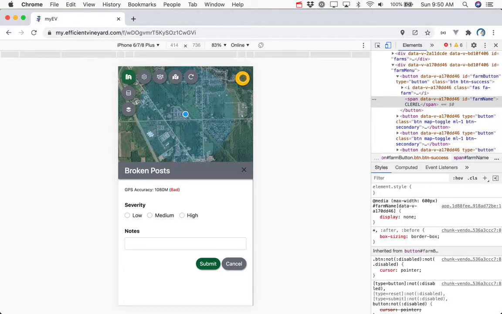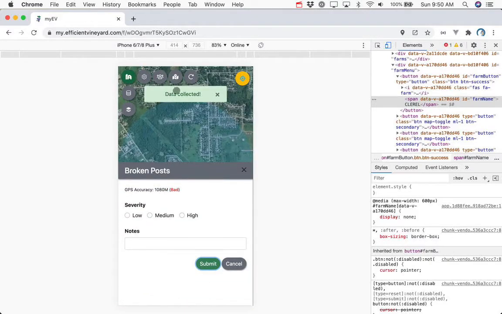But you can see that this yellow button here has grabbed my location and put a point right where I am. And now I have this option of low, medium, or high severity. Let's pretend that this post is very broken, so we'll hit high. And then I could put a note here, and then I could submit that data, and the data is collected. And that's as simple as it is.